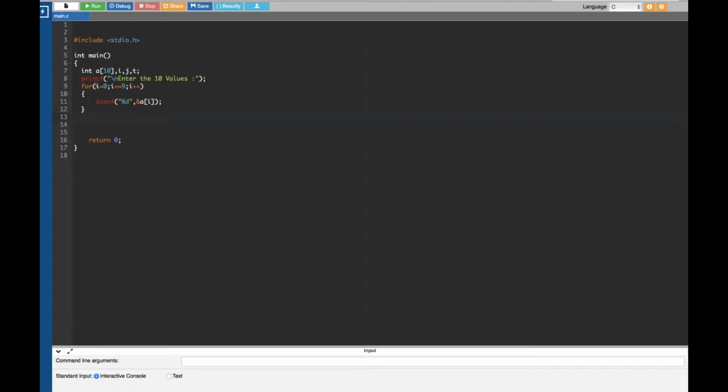Okay, now we got all the 10 inputs, and after that I'm going to create a nested for loop to do the swapping. So I just copy this for loop and paste it right here, and inside of this for loop again we have to create another for loop. In this for loop I initialize j with i+1, and then j is less than or equal to 9, and then j++.